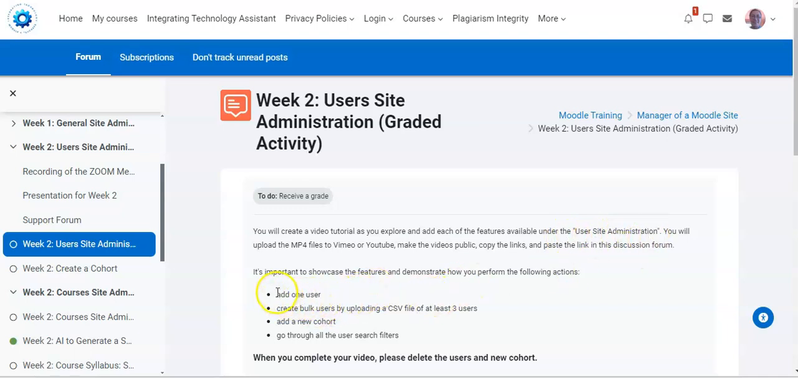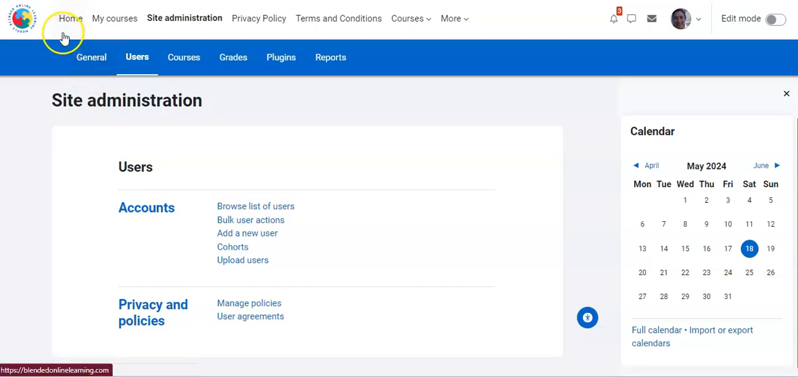The first task that I have to showcase is how to add one user. So let's get started. On Blended Online Learning, we are in Site Administration under the tab Users. And here we can see for the accounts, browse list of users, bulk users, actions, add a new user, cohorts, and upload users. So we're going to add a new user.